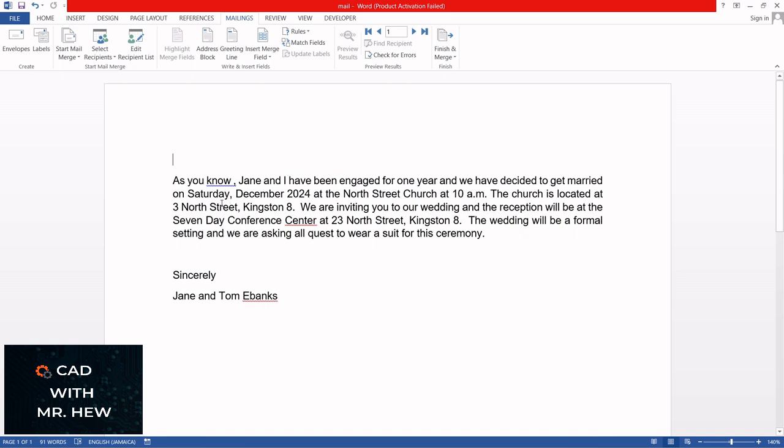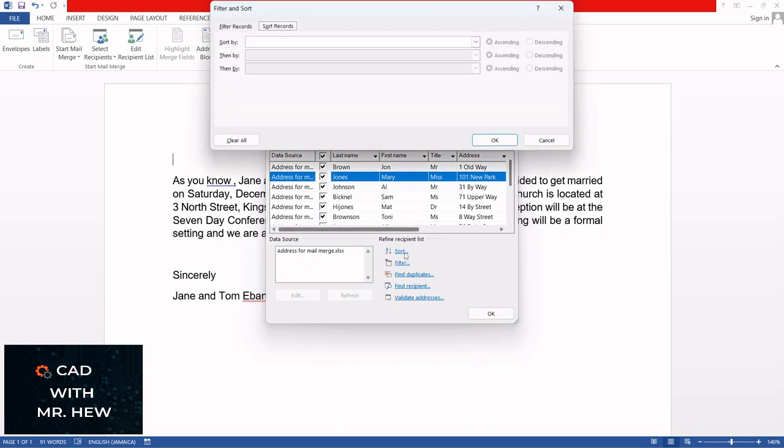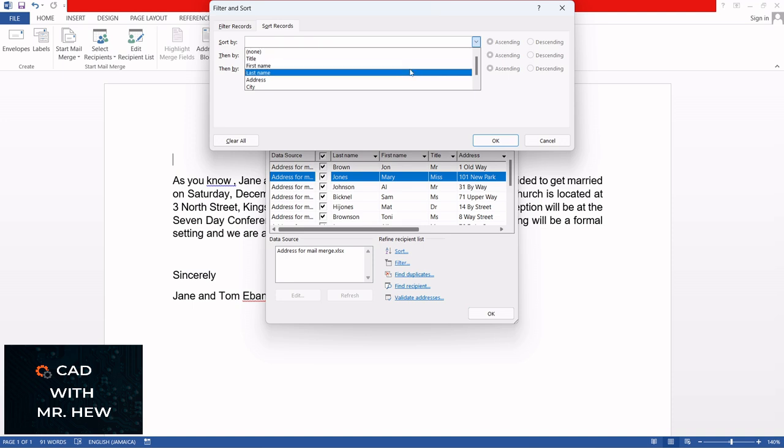Then the next thing we're going to do, having selected the list of recipients, is, if you want to edit the list, you could click on it here. And here you could unclick the ones which you don't want to send the letters to. But I want to send it to everyone, so I'll click here, right? Then if you wanted to sort it alphabetically, you could sort in descending order by surname or first name, depending on your preference.